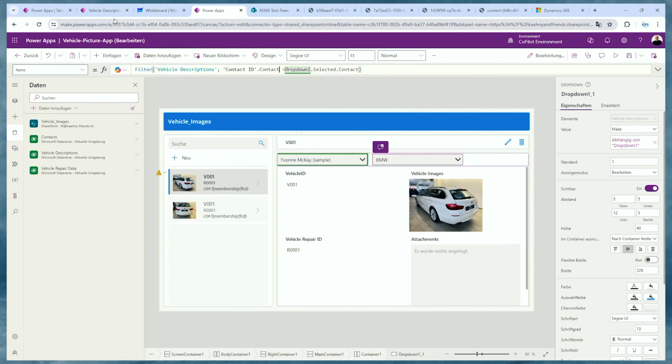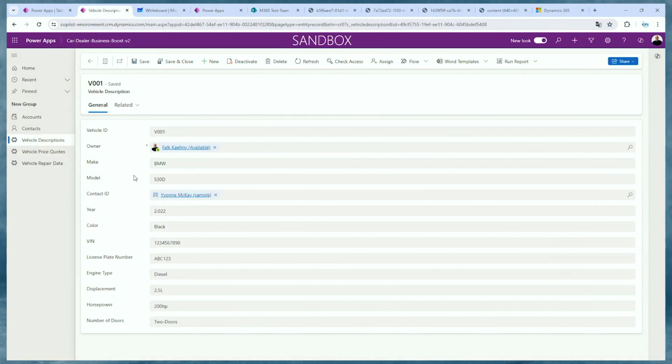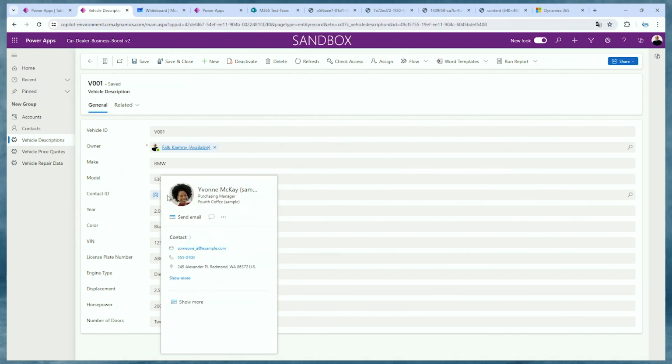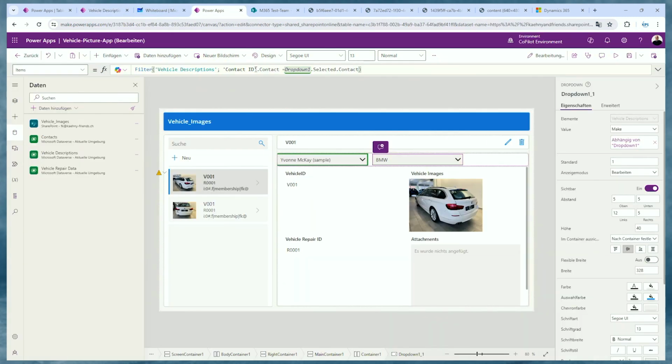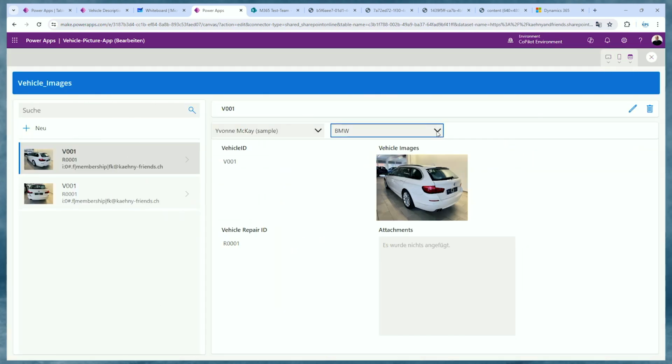And if you take a look at the original table in the form, we see, okay, contact ID, lookup, as I just said, and it looks up Yvonne McKay, and the corresponding column to the drop-down is contact. And we see here the drop-down 1 is green, which shows, okay, drop-down 1 is this one. That makes it easier to identify it while we are programming. And if I go on play, I see now I can only select BMW because that is a car that Yvonne McKay has.